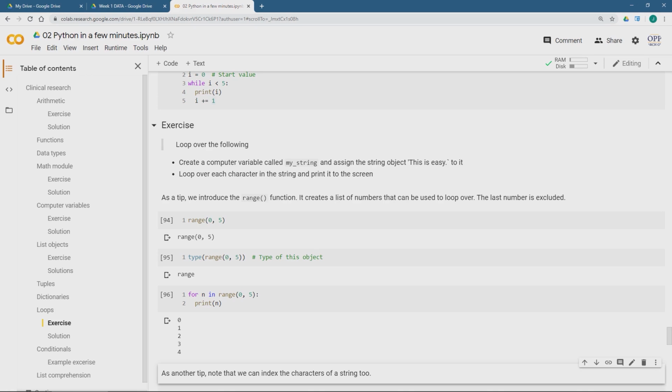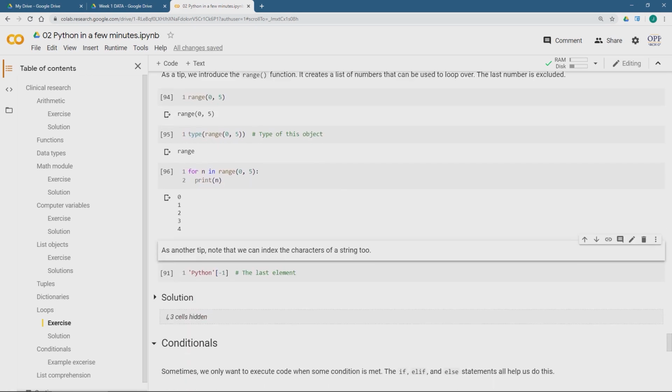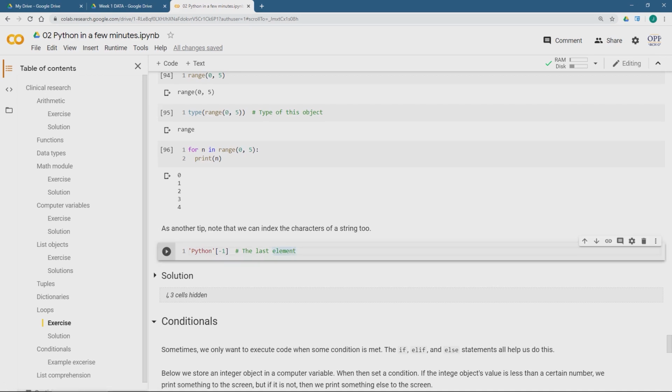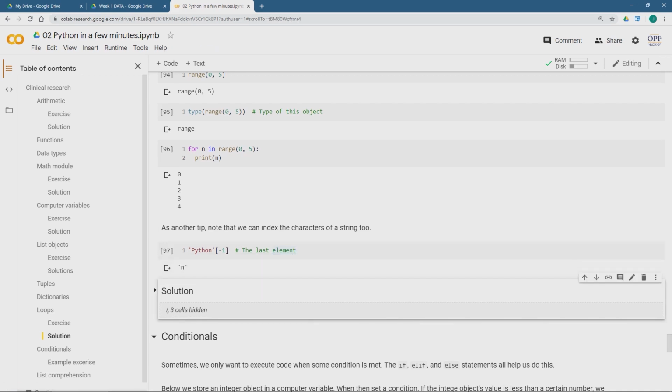So that's one tip for you. The other tip for you is, remember, if I were to write the word Python inside of quotation marks, that makes it a string. I can index that string, and so I can say, give me the last one back. That's just the n. So the solution I want you to come up with must include these tips, please.